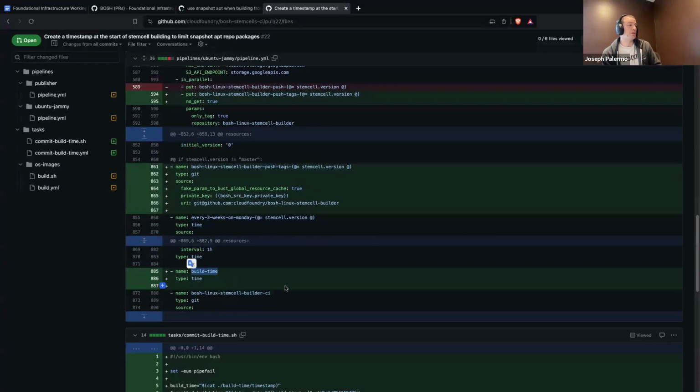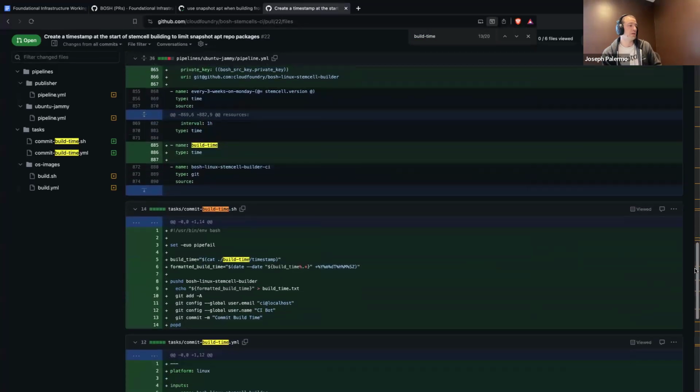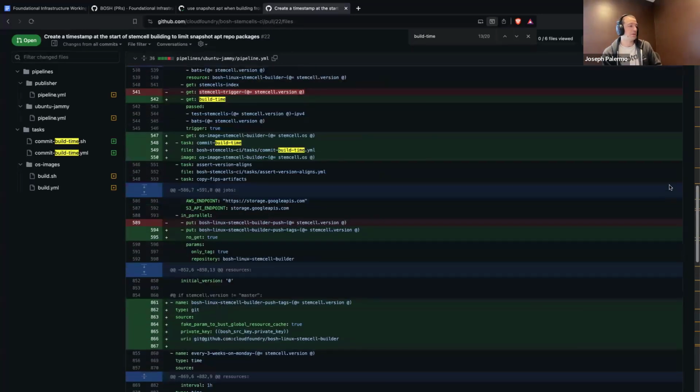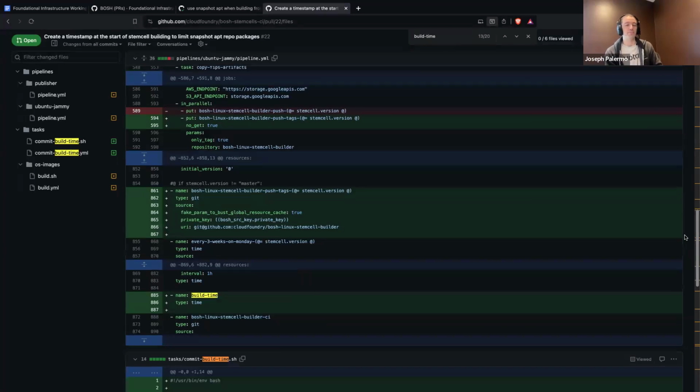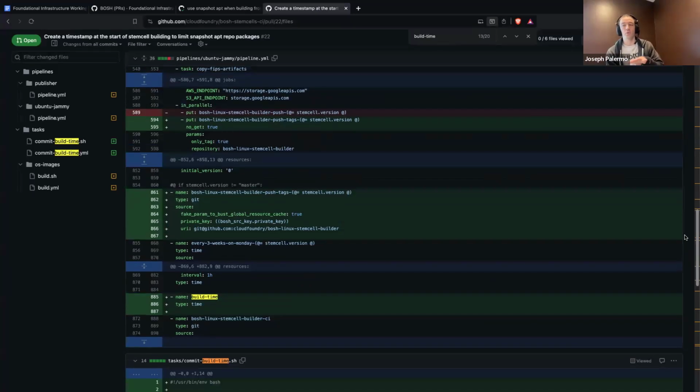And then, somewhat confusingly, this resource, right, I guess it was up there. There's this new resource. Oh, there it is on line 800. So at the end of the pipeline, it makes a commit with the timestamp that's going to be on the tag. So it's like this orphan commit that's not on a branch and it only lives on the tag.